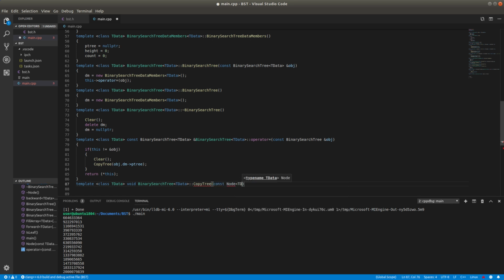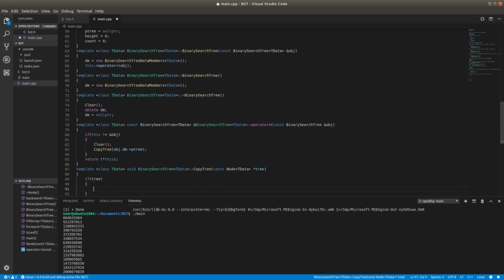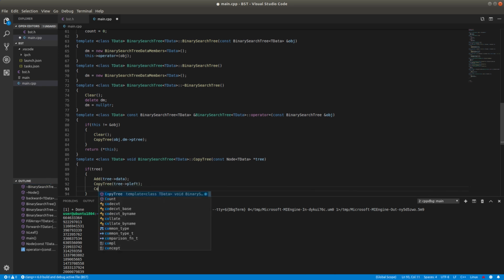The copy tree method adds items to the tree in the exact order that they were added to the tree of the object being copied. This is because its job is to make an exact duplicate for the copy constructor and assignment operator.